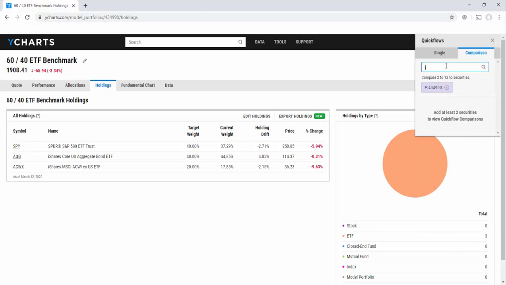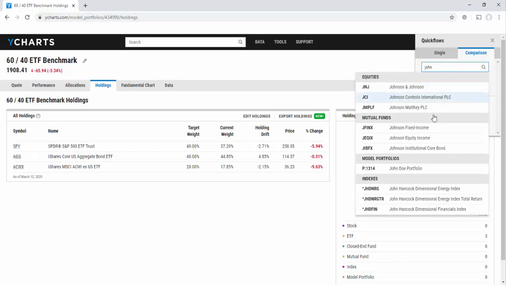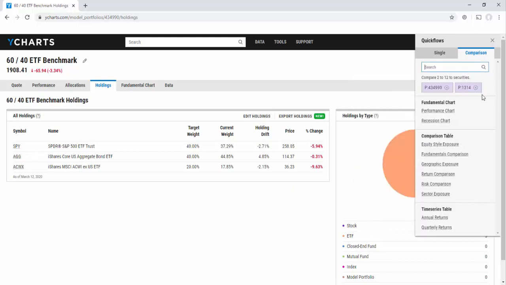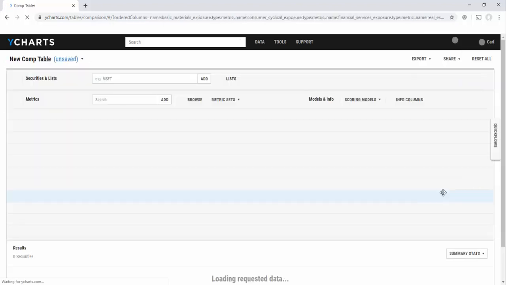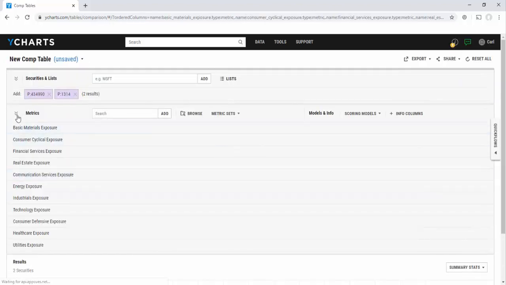And then if I wanted to search for a client portfolio, just using John Doe in this example, we're going to have all these different options in the comparison tables to show equity style, geographic exposure, sector exposure, etc. So really quick, to give you an example here, I'm just going to pull in that sector exposure table.